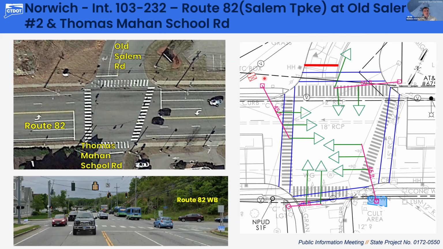So we have three intersections in Norwich. The first one is intersection 103 232, Route 82 at Old Salem Road and Thomas Mahan School Road. So this intersection, we are proposing a mast arm on every corner. It's going to serve its respective approach. We're going to be proposing crosswalks on all legs, pedestrian facilities on every corner. And at the southeast corner, we're going to be pursuing an easement to install that mast arm on the southeast corner.